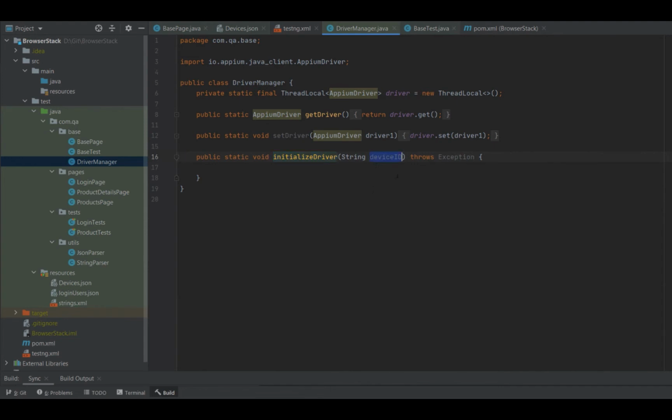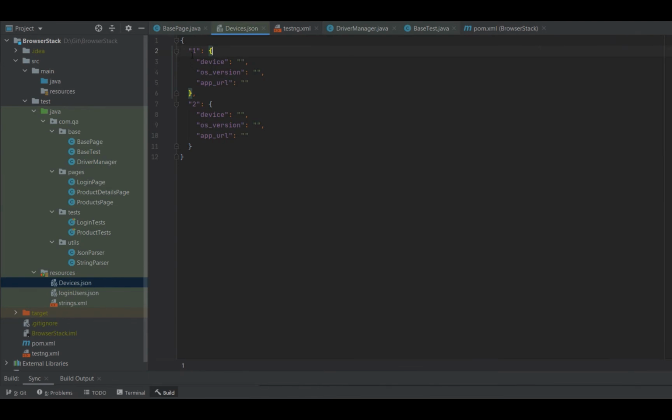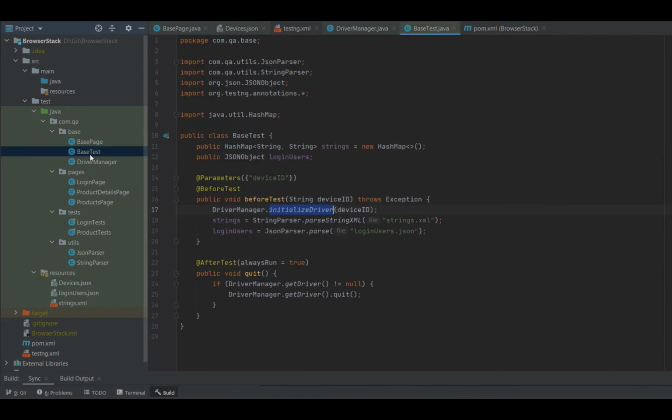Okay, so the device ID will be used to fetch the corresponding device from the devices.json file. If I send device ID equal to 1, then this particular device object will be fetched, and then we can use the device name and the other information to create our driver session. We will have a look at that shortly, but before that let us get back to the base test class.